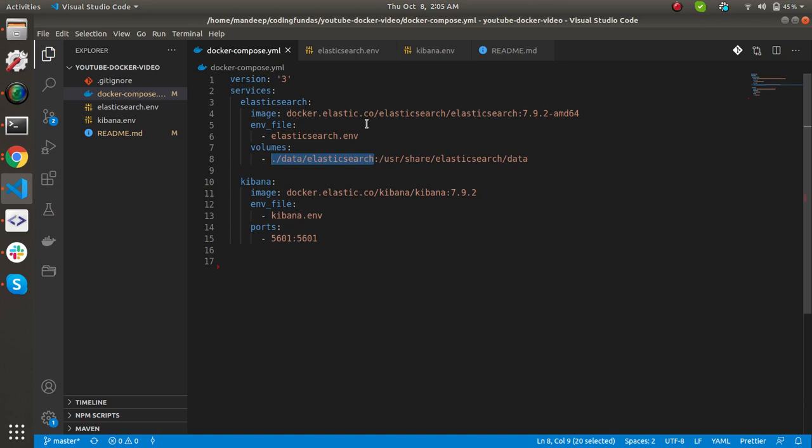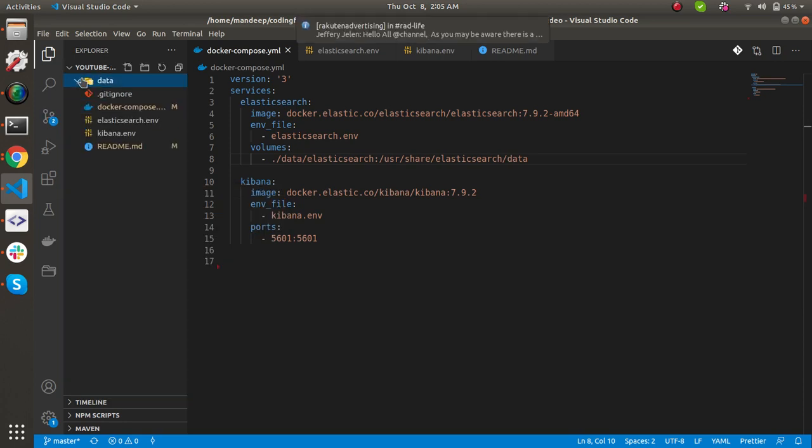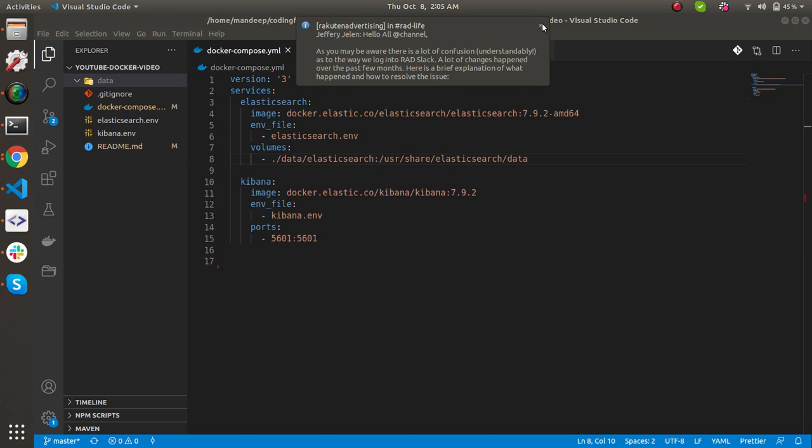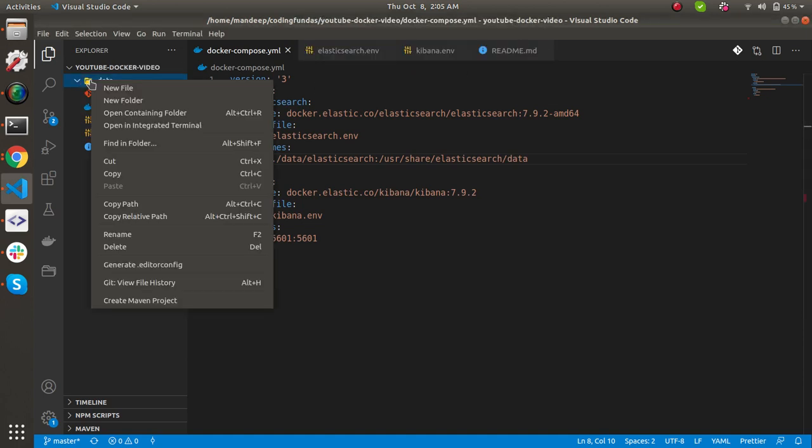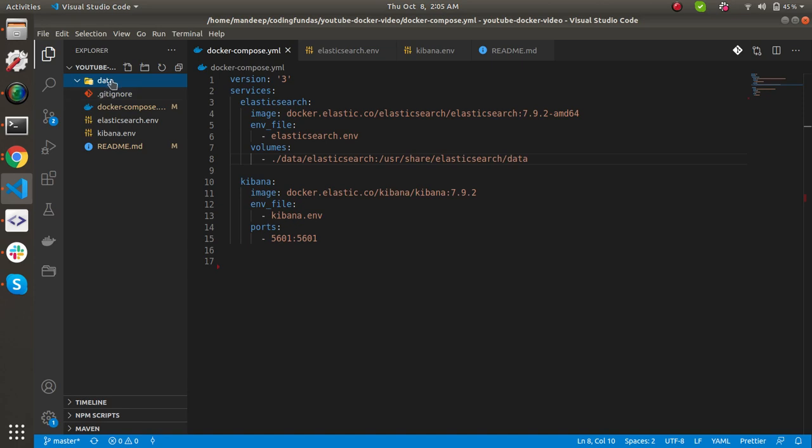What this will do is it will create, actually we need to create this directory so that it is accessible by Elasticsearch. And under this directory we need to create another directory which is Elasticsearch. Yeah, so that's it. We don't have to insert anything into this directory.